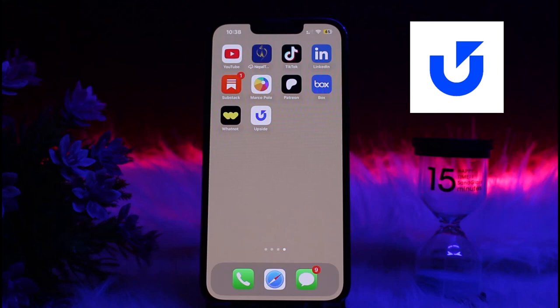So let's get started. The first basic thing you need to do is make sure that you have installed the Upside app on a device. If you don't know where to install it from, you may install it from the App Store or Play Store on the device, according to your choice or according to your device.